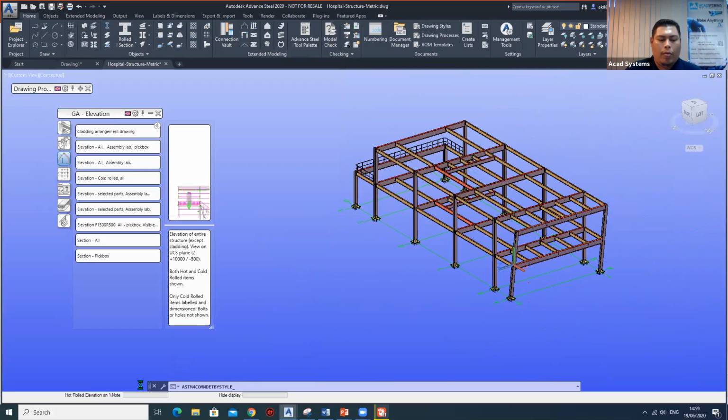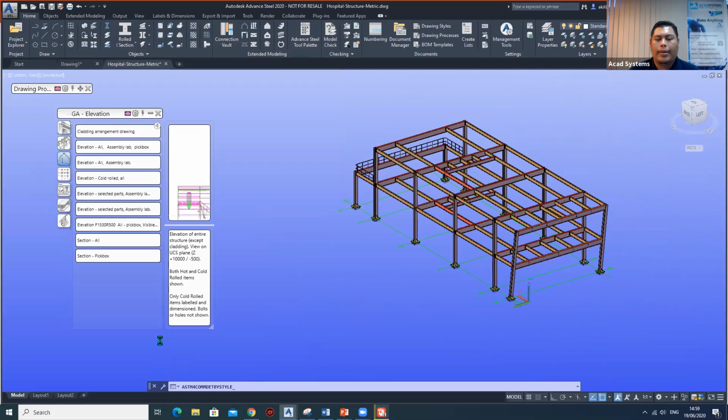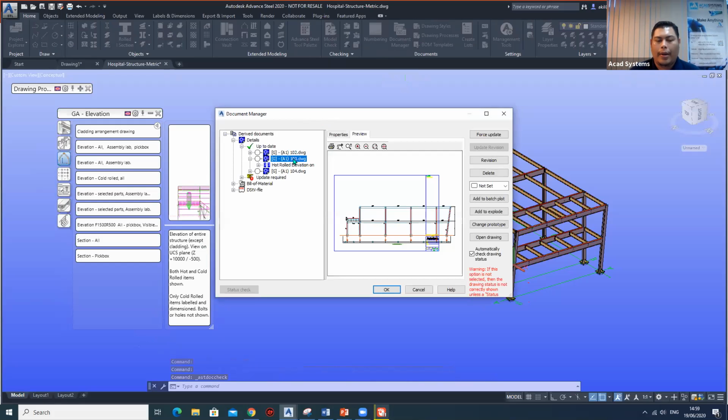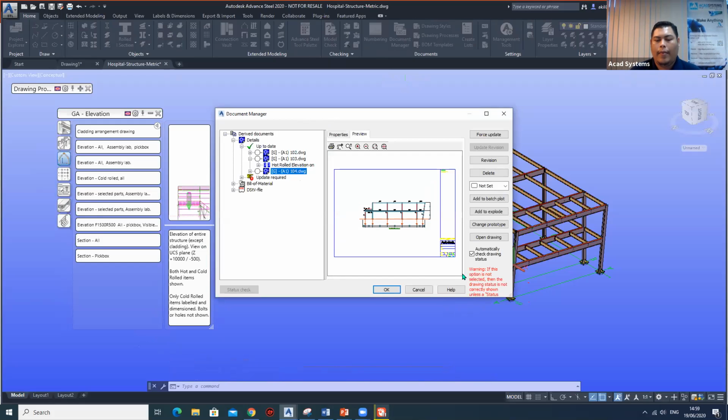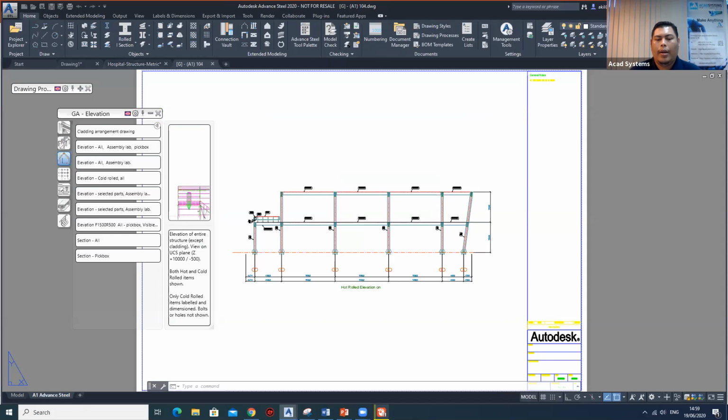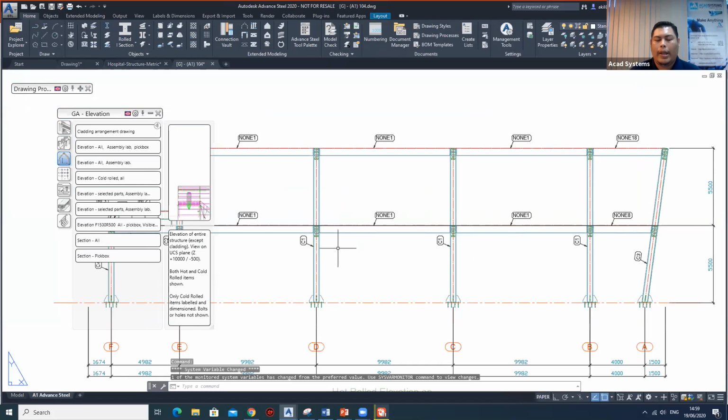While waiting for it to generate the drawings automatically, you don't have to place them like we did in AutoCAD, in the model layout and so on. In Advanced Steel, it's all stored in the document manager, so it's easier and even better to manage your drawings. For instance, this is 104 that we managed to create. If I open up the drawing, this is the drawing we are expected to see.